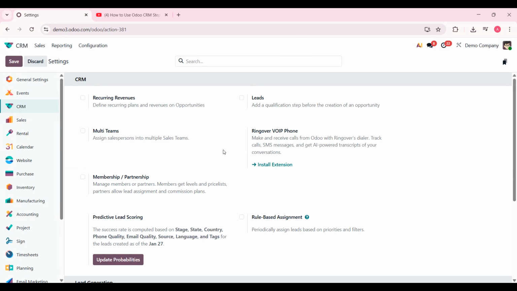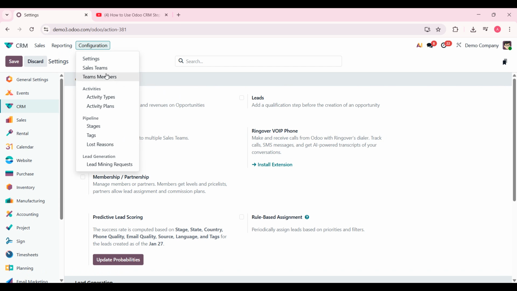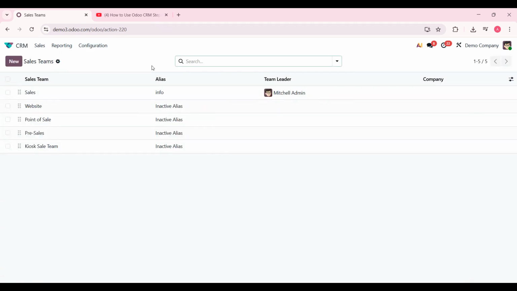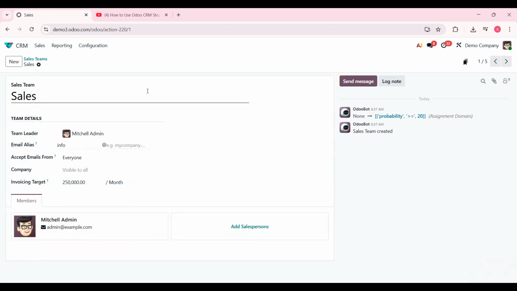After updating probabilities, go back again to Configuration. This time, click on Sales Teams. Sales teams allow you to organize your salespeople, assign leads, and track performance by team. Inside Sales Teams, click on Sales. Here you'll see your existing sales team or the default one created by Odoo. Open the team to manage its members and settings.